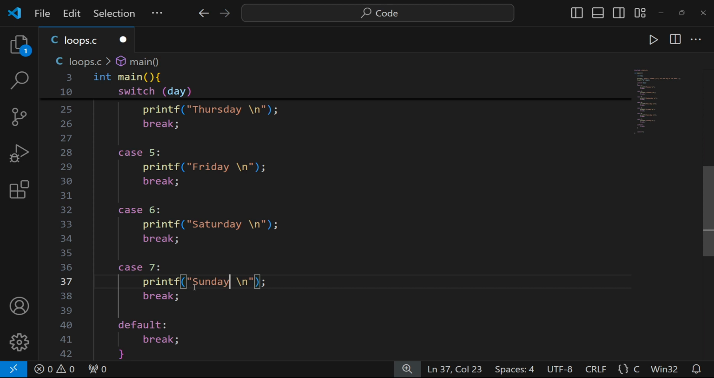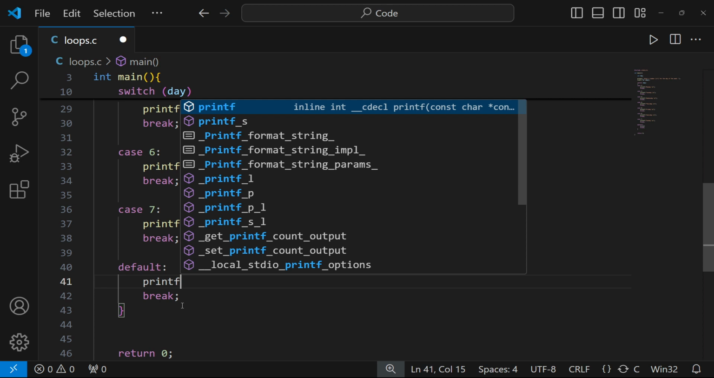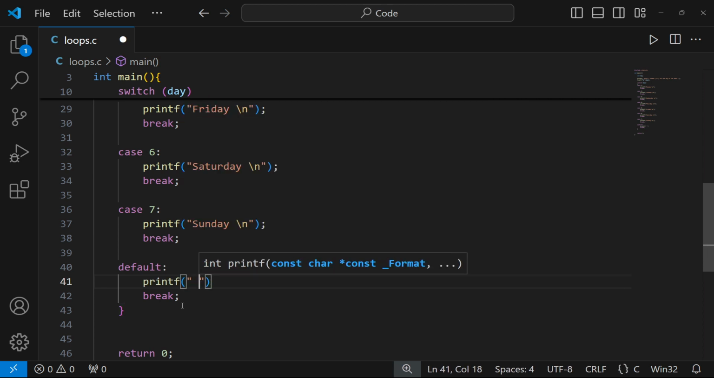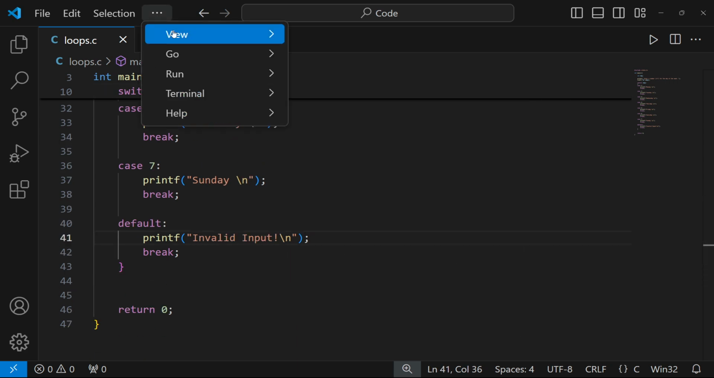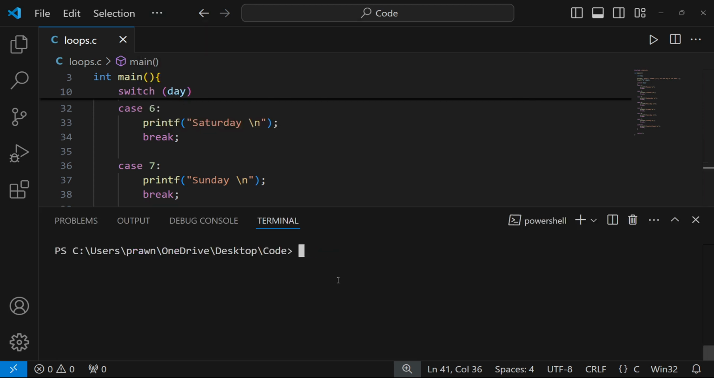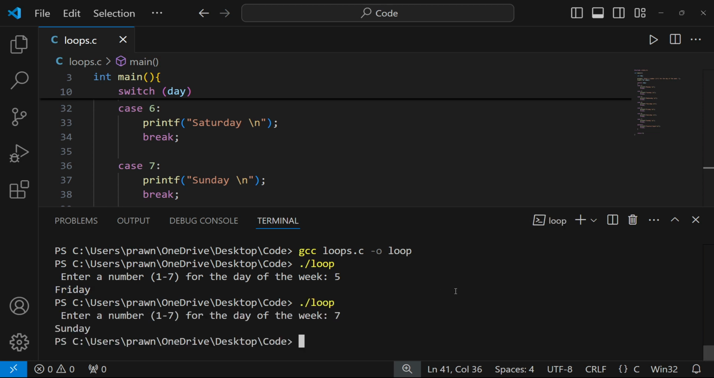Now what happens if the user inputs a value which is not between 1 and 7? In that case, I will execute a default case, where none of the values match. So in this case, I will say invalid input: the user has not entered a number between 1 and 7. Let's go ahead, run this program and see what we get. Now I will enter the number 5 and you can see 5 is Friday. Similarly, if I enter the number 7, it is Sunday.